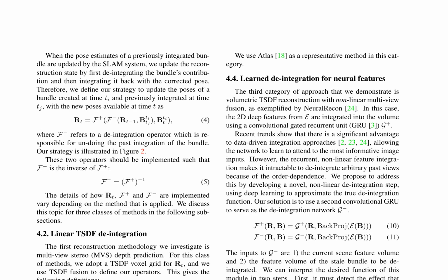The authors present a strategy for updating the poses of a bundle created at time t and previously integrated at time tj, with new poses available at time t. This process involves de-integrating the bundle's contribution and reintegrating it with the corrected poses, as expressed in equation 4. This approach is illustrated in Figure 2.